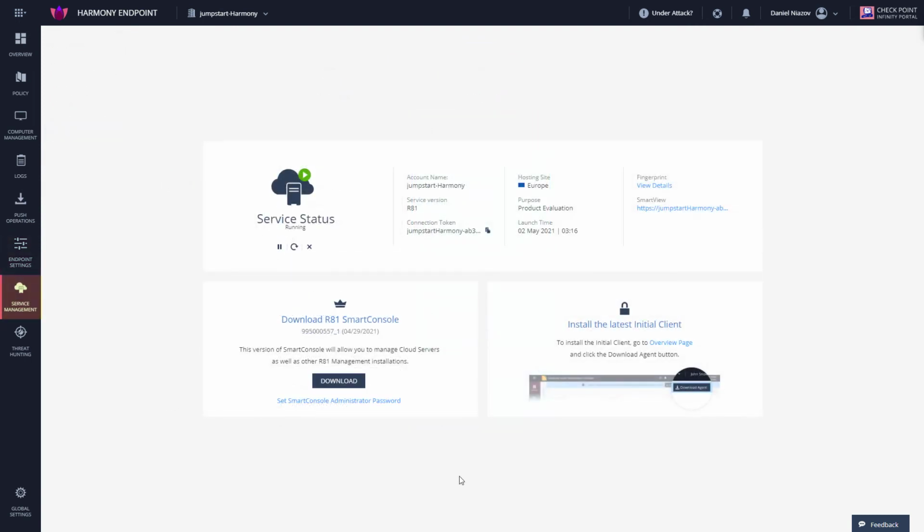And finally, the Service Management tab. Here you can see the status of your server, the hosting site, purpose, and more. You'll also find the Smart View link right here. And if you would like to use or already have Smart Endpoint, you'll first have to download this version right here.